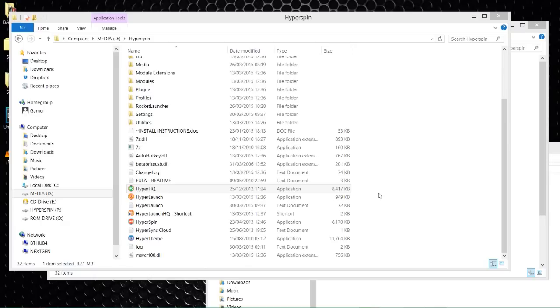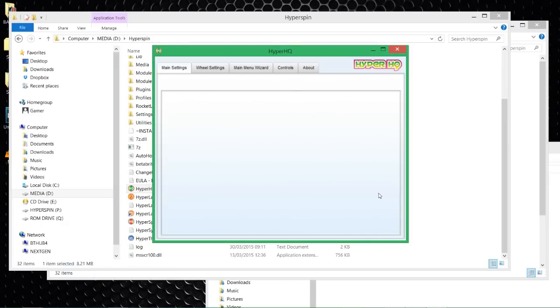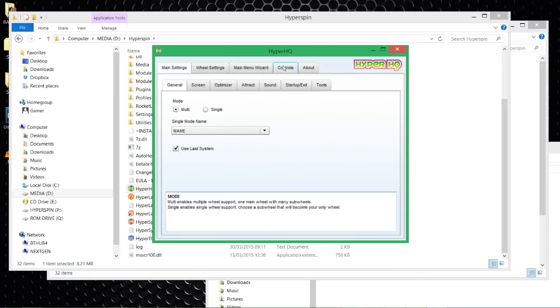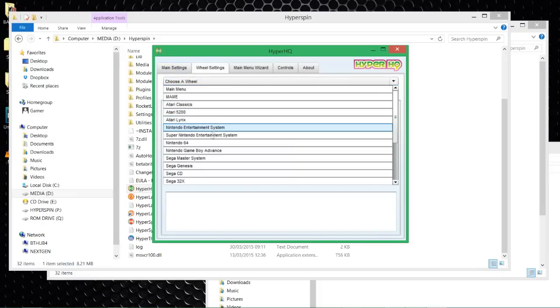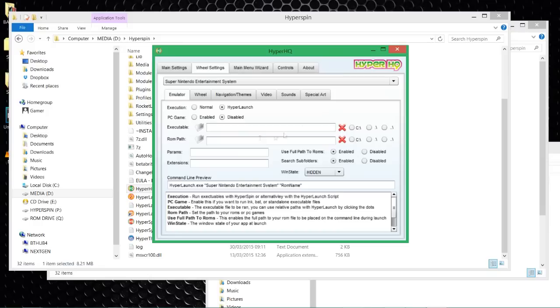Oh, it's still going to take ages, isn't it? Because of my rendering. Okay, we're in. Boom. Right, at the top we have HyperHQ, the one that we want. We need to tell it to go to the Super Nintendo. So go to wheel settings and choose a wheel here. We want to tell it the Super Nintendo Entertainment System. Whack it onto that one, and that should now load everything up for this. You should be greeted with a screen similar to this. If it's not, tick yourself so it's like this.